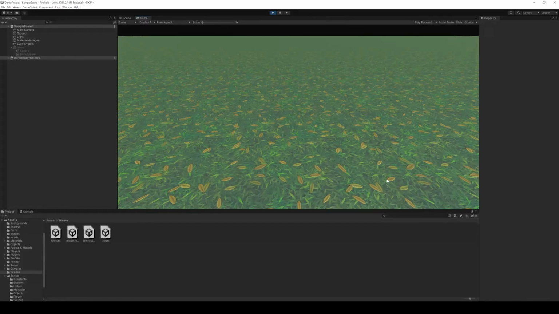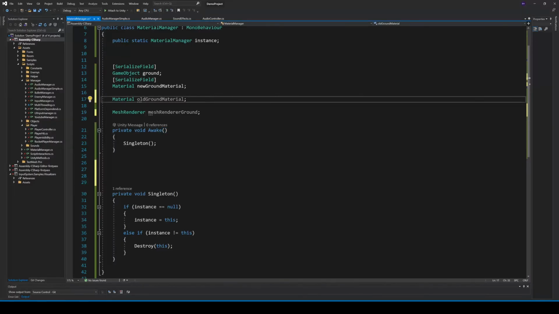Hey there! Today I want to show you how to change materials and part of the materials at runtime. So let's start by simply changing a material.